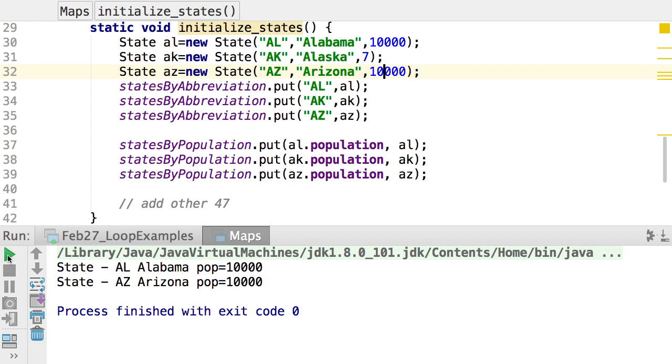I want to do it also by population. What can I do? What should I map to? Instead of mapping to one state, I want to map to a bunch of states. How do I do bunches? A for loop allows me to go through a bunch of things. How do I represent a bunch of things? An array, that's one way.